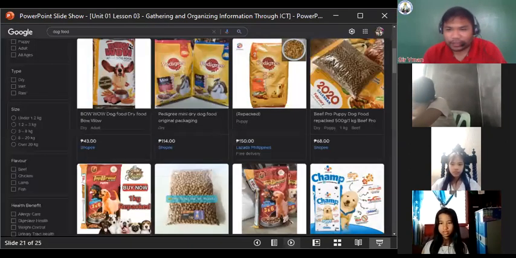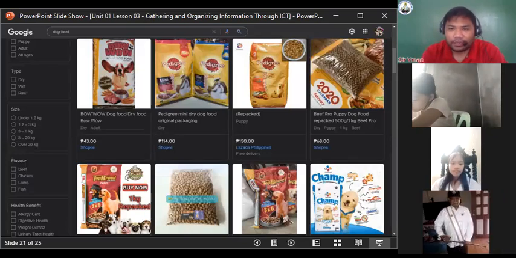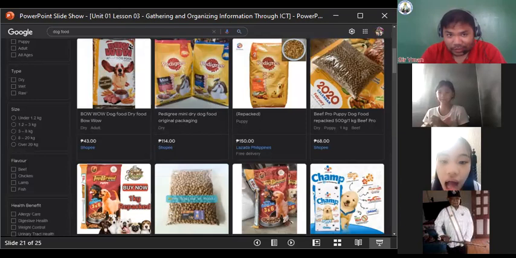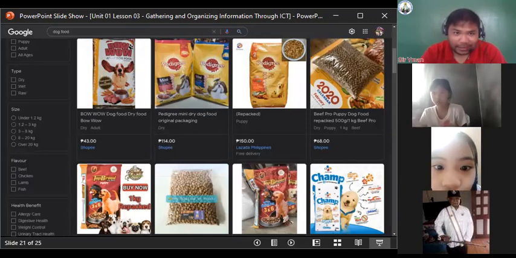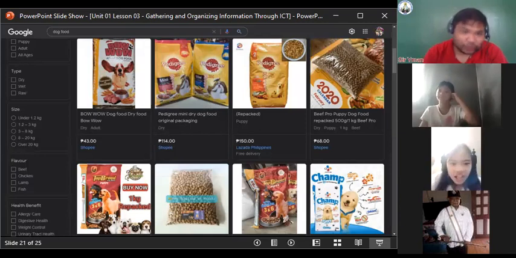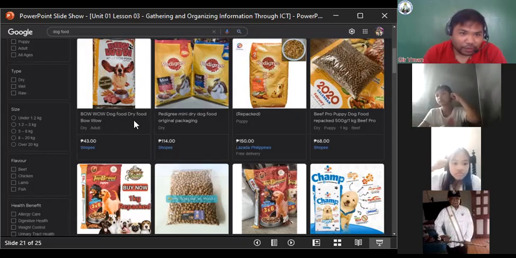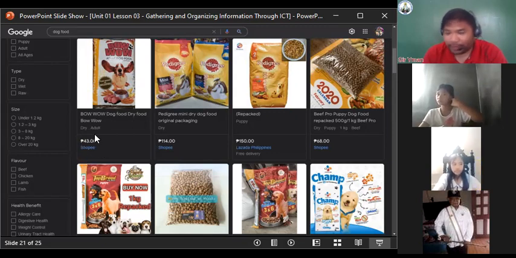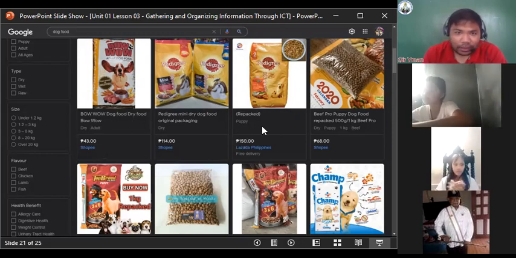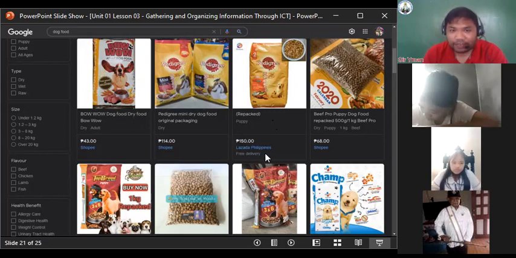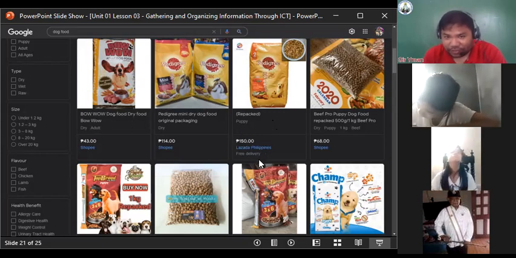This is an example of online shopping through Google search. Here I search for dog food at ito ang lumabas. Pati yung online store, makikita nyo rito, Bow Wow Dog Food Dry Food, pwedeng mabili sa Shopee sa halagang 43 pesos. Ito naman sa pangatlo, this Pedigree, mabibili sa 150 pesos sa Lazada Philippines. Nakalagay pa free delivery.